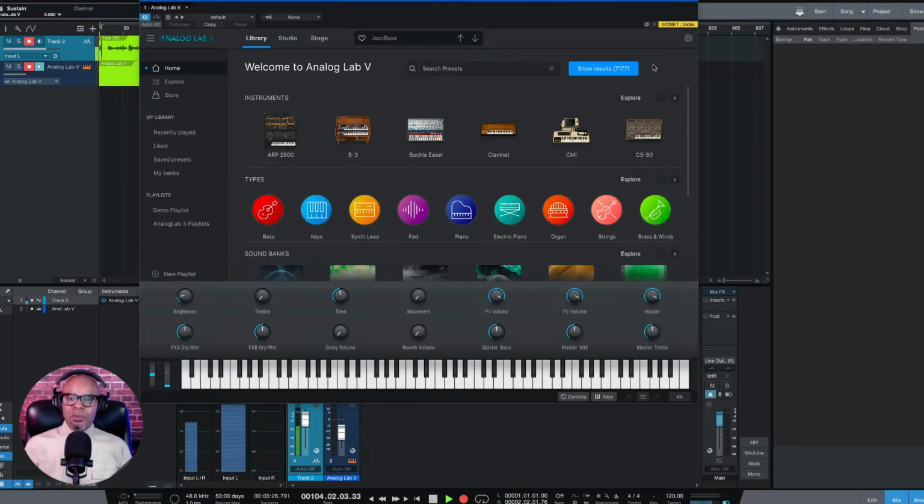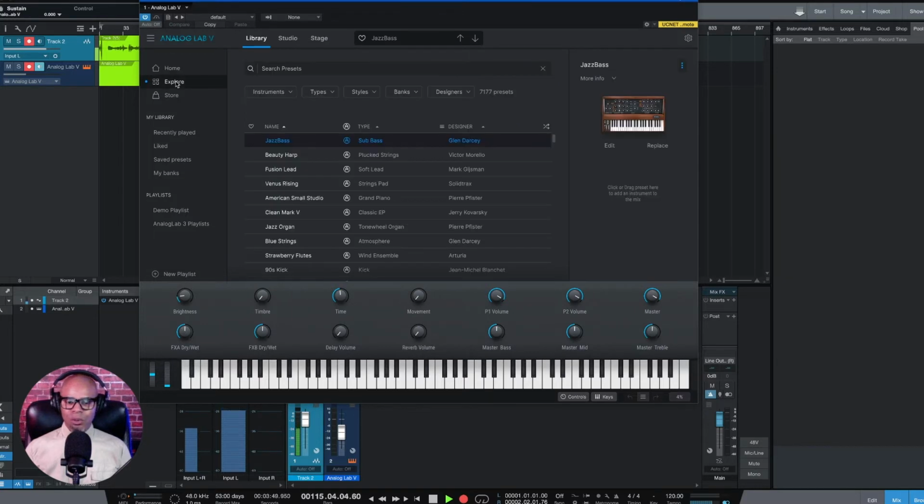On this specific version of Analog Lab 5, I have over 7,000 sound presets. I think that's 7,177. And so again, you have your tabs on the left. You have a few tabs up here to the top. So again, you're in Home, and then you can also go into Explore. Now, when you go into Explore, this gives you all of your sounds right here.